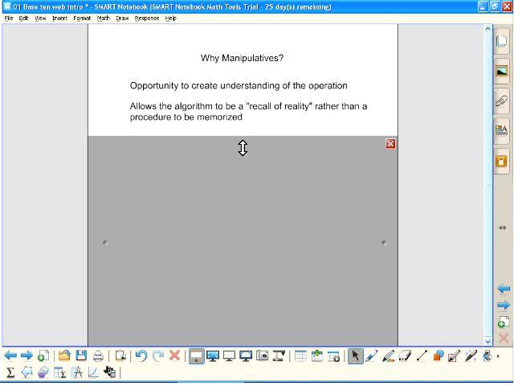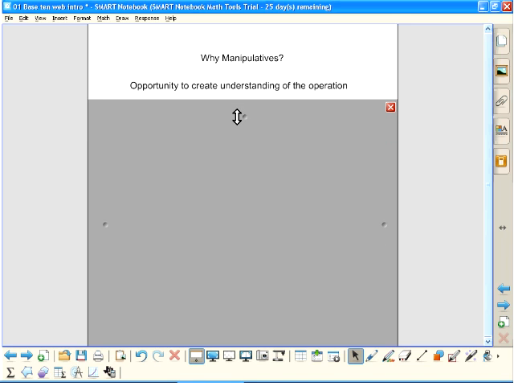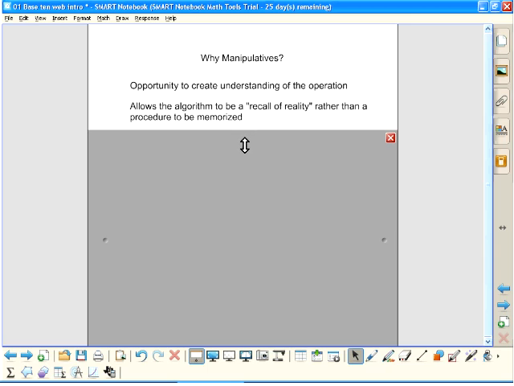But anyway, why manipulatives? Well, basically, it's an opportunity to create understanding of the operation. Research shows that kids should be doing manipulatives first and experimenting with the operation, and then after they understand it, then they should create the algorithm.